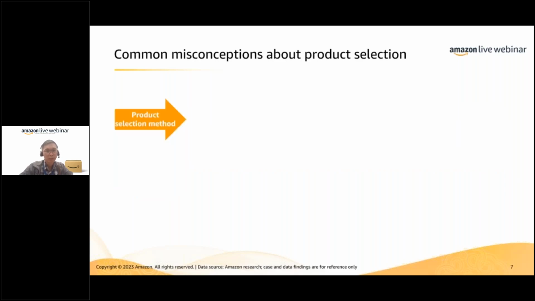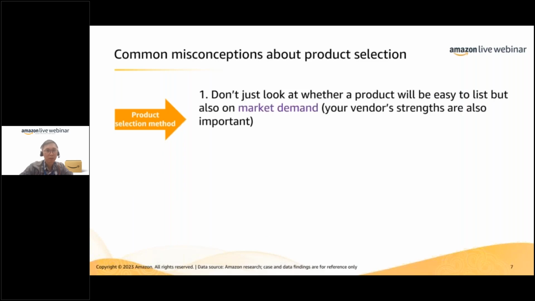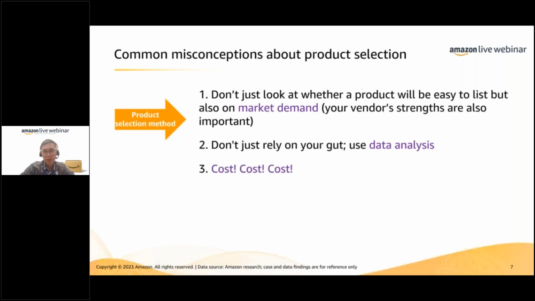Here are the things of this so-called misconception. Don't just look at whether a product will be easy to list, but also take into consideration the market demand. Things like your vendor or supplier strengths are important as well. Don't rely on your gut, use data to do analysis. This is what we'll be covering a little bit today. Last but not least is the cost. Make sure that you calculate your cost and profit margin. This is something not to be neglected. And don't just copy what you think is popular, or you might just be investing in a very crowded space.